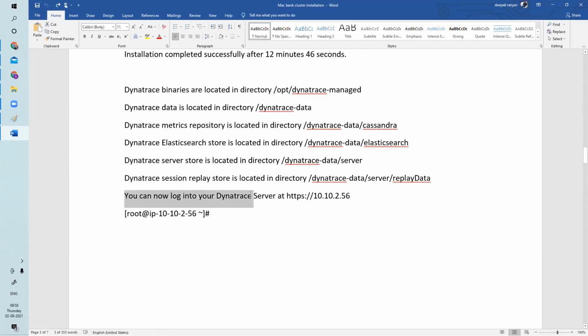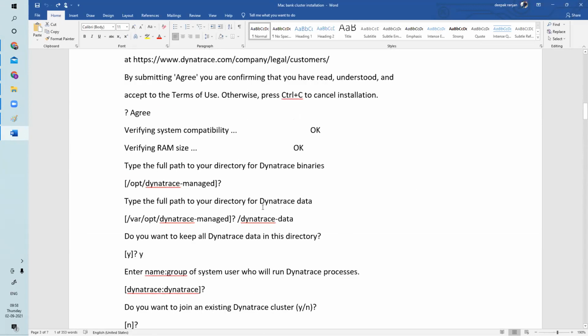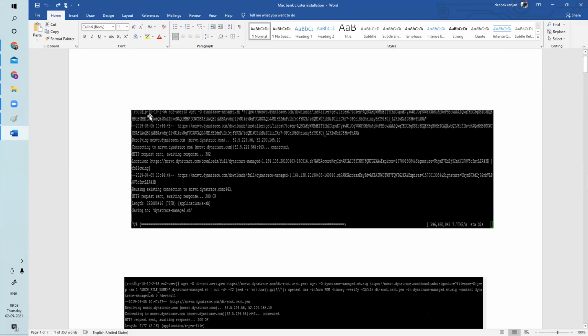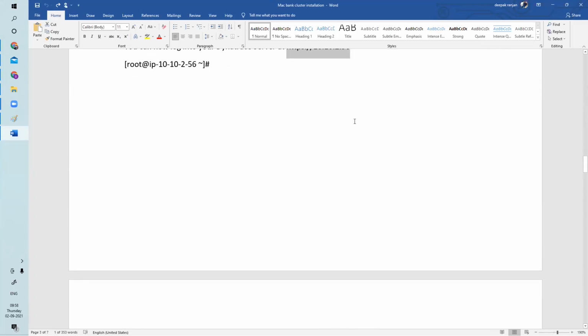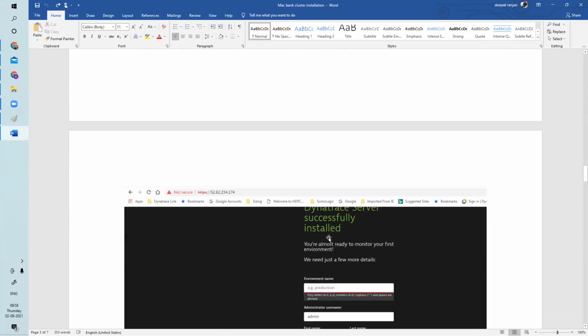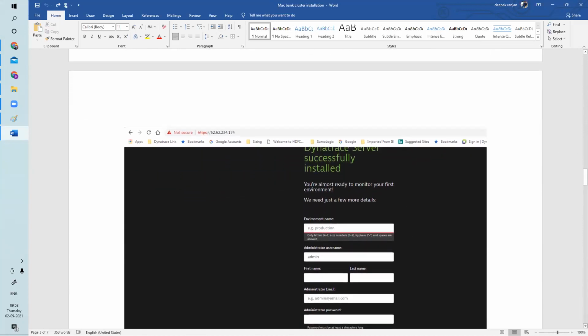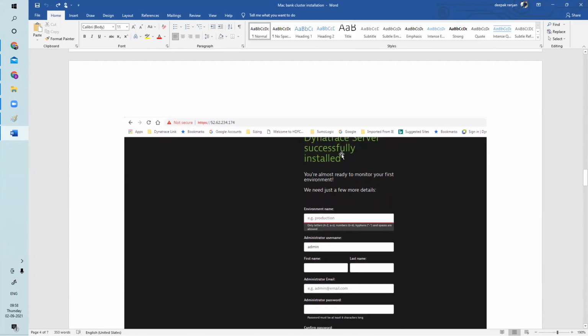You can log into the Dynatrace server through this IP. We did the installation on the same IP. They are telling you to open a web browser and go to https:// this IP. You can see that while installing we gave the same IP, 10.10.2.56. So now it is giving the same. You hit that. What is happening now? You can see: Dynatrace server successfully installed. You are almost ready to monitor your first environment.